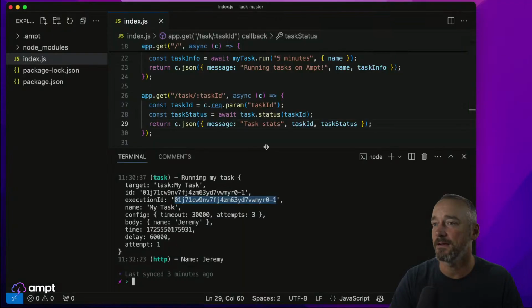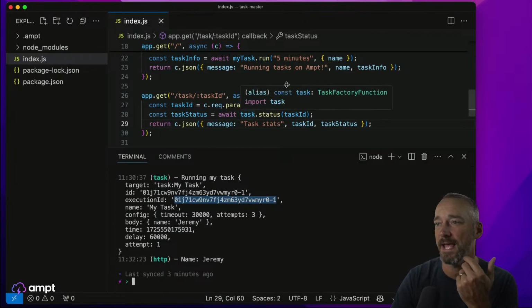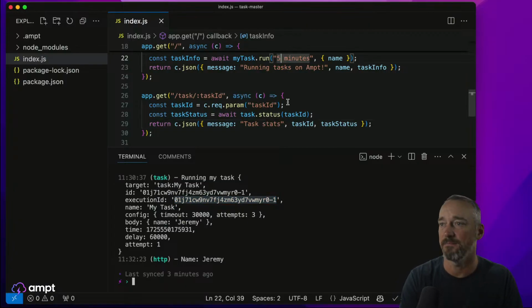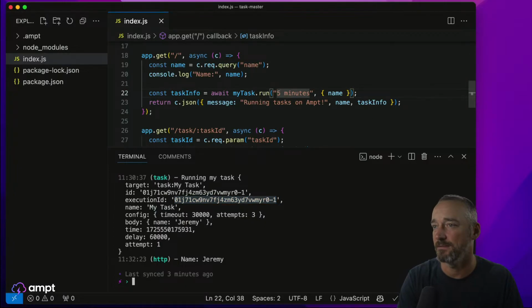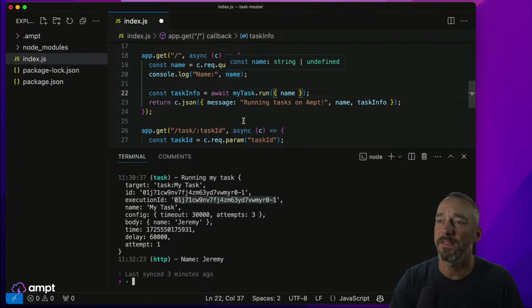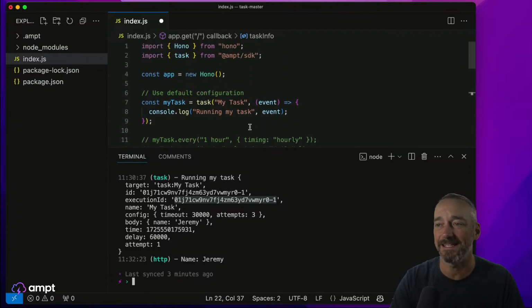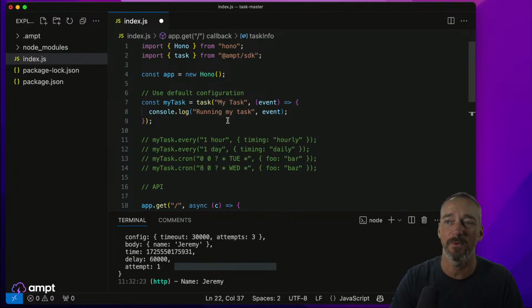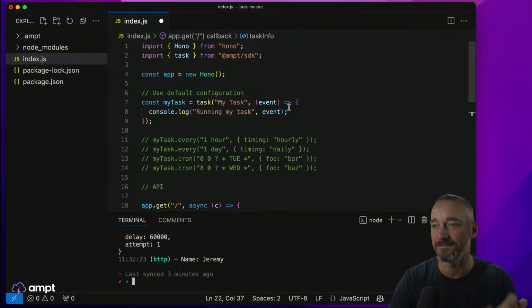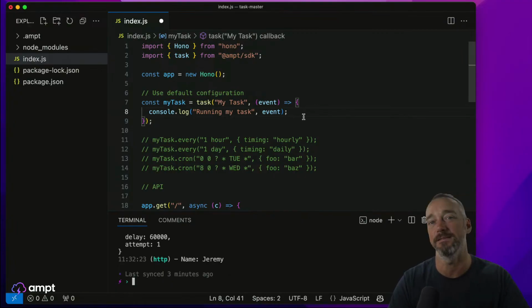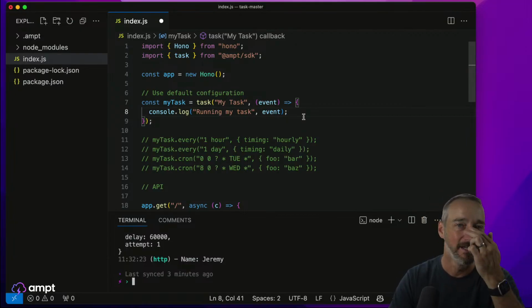So now let's say that we want to run this task, and rather than 5 minutes, I'm just going to have it run immediately for now, just to make it a little bit simpler. So from my task itself, this is my task definition. And again, we're not doing anything in this task, but obviously we can make external calls, query data, we can do whatever we want in this task.